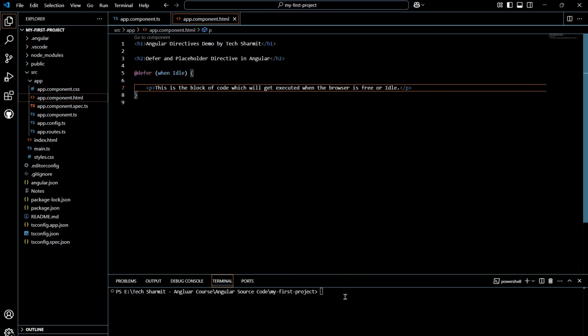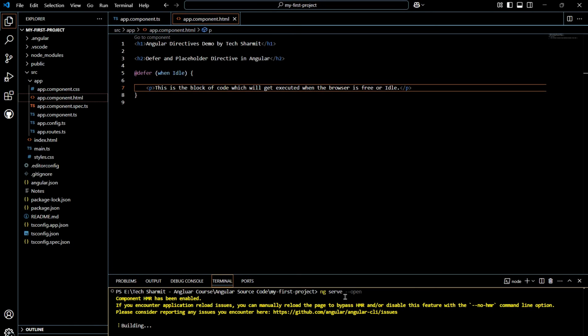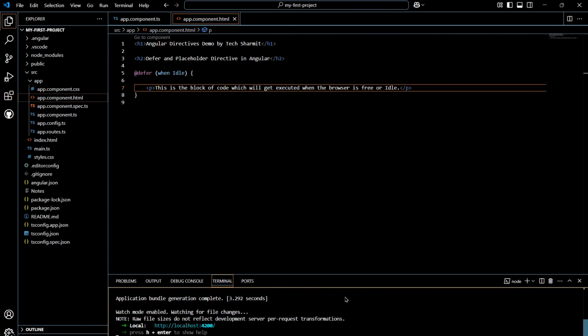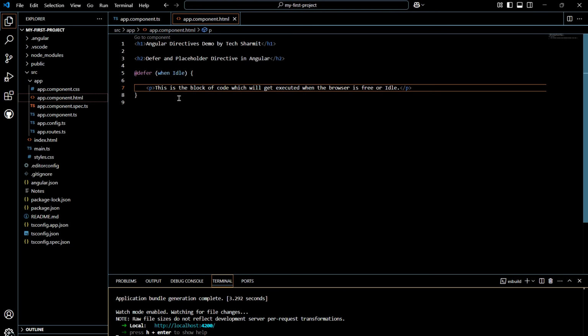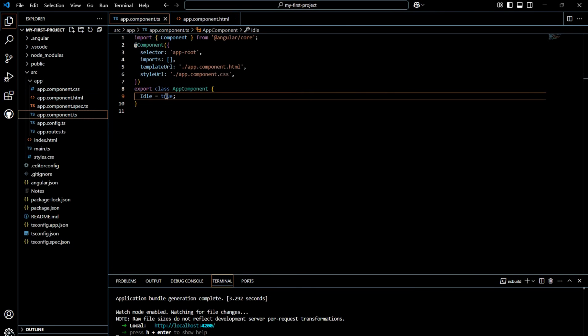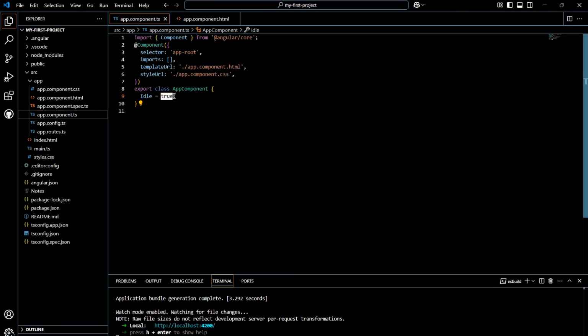So let's run this application and see what output we are getting. ng serve --open and enter. Once you hit enter, it will take a few seconds and then check the code. If there is any error, it will throw the error, otherwise it will show the browser as it is doing right now. Now you can see the message: this is the block of code which will get executed when the browser is free or idle. This message is coming, that means the browser is idle, and you can see here we have assigned the value as true.